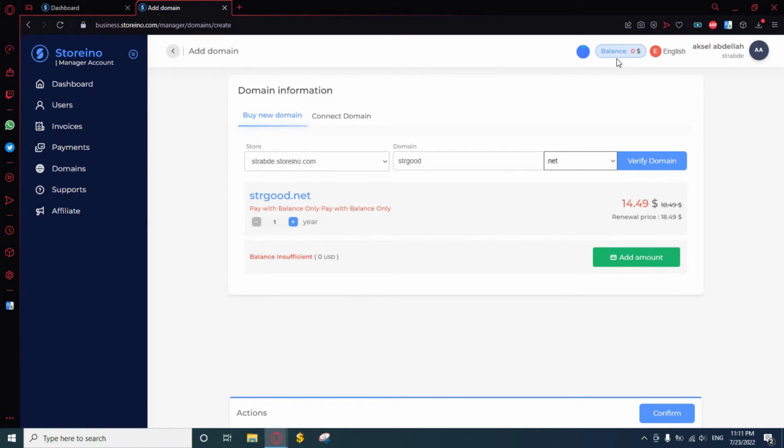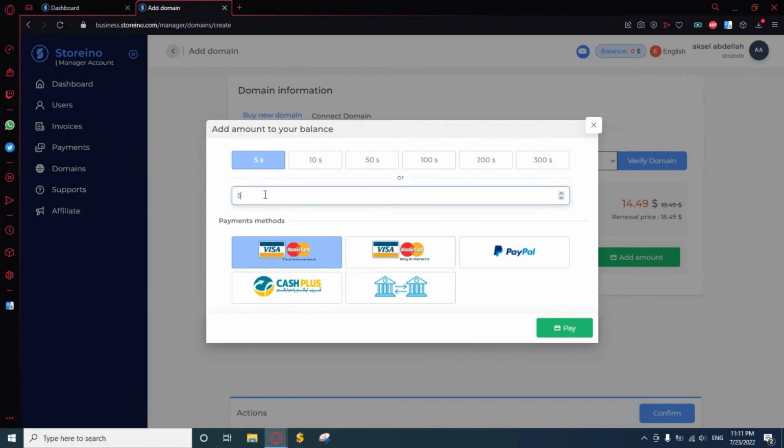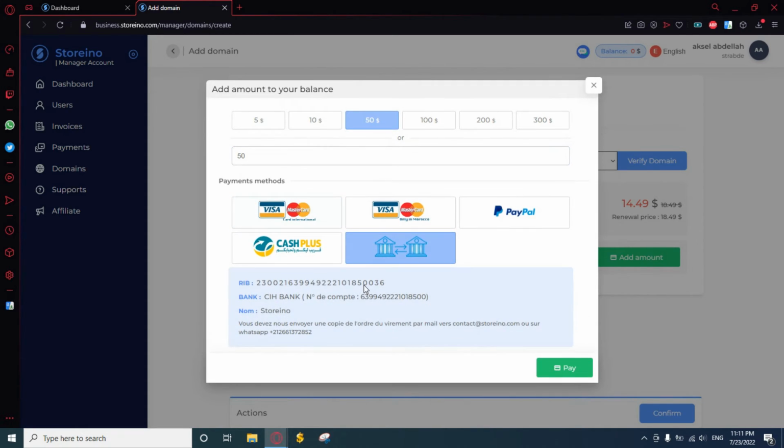Now, also, if you don't have a balance in your account, you just click on add amount and type in the amount you want to add to your store and choose the payment method you are comfortable with. We also have this method, which is sending the money from the bank to our bank account, and then what you need to do after that is just send a copy of the paper they gave you in the bank to our email or our WhatsApp, and the amount will be added right away to your balance.